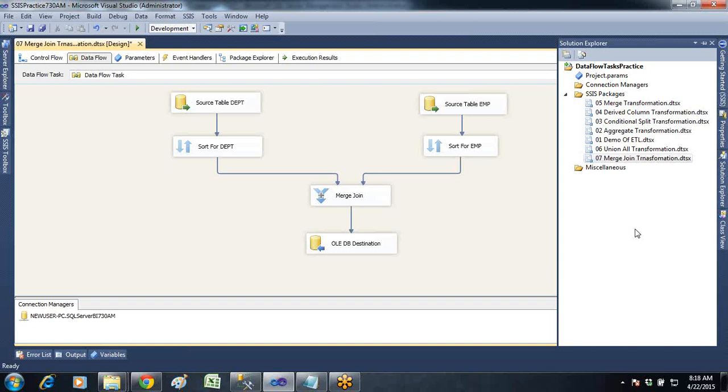As of now, whatever we have seen, character map, aggregate, conditional split, derived column, merge transformation, union all transformation, and merge join transformation, all these transformations have changed the data format from one format to another format. So these transformations are called synchronous transformations. As of now, we have not seen any transformation which is asynchronous.